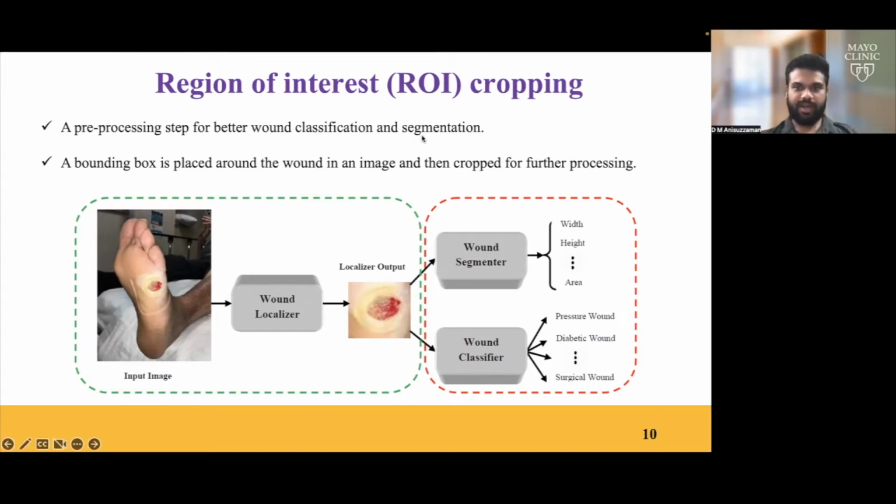In the wound ROI cropping, we just pass a wound image, and the wound localizer will localize this wound. Like from this whole wound image, we just take this part of the wound. There is significant importance to this step, because by localizing the wound, you are actually anonymizing the wound image. That's how we made this localized wound dataset publicly available.